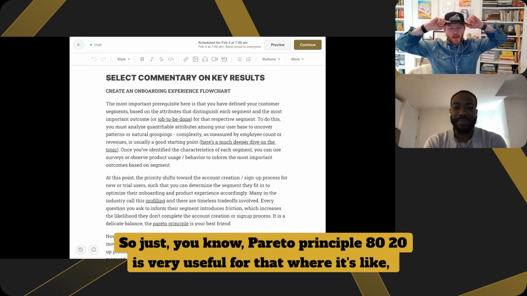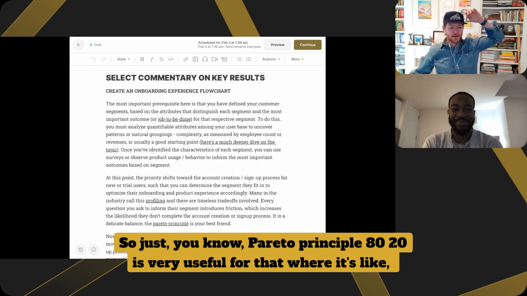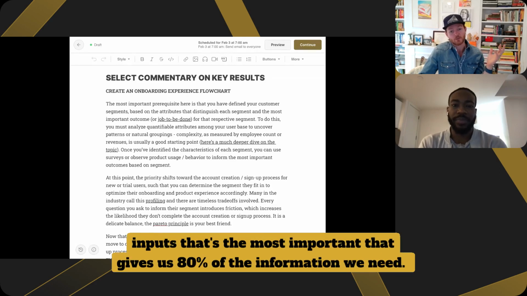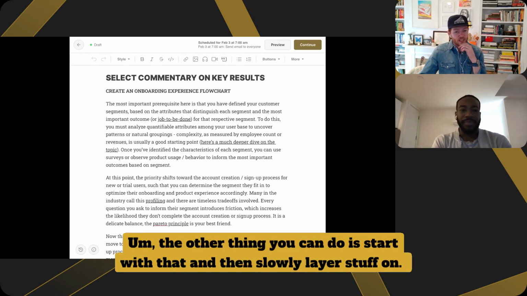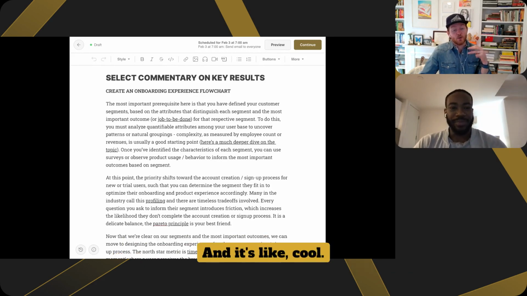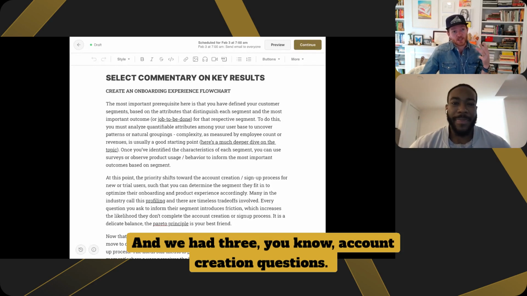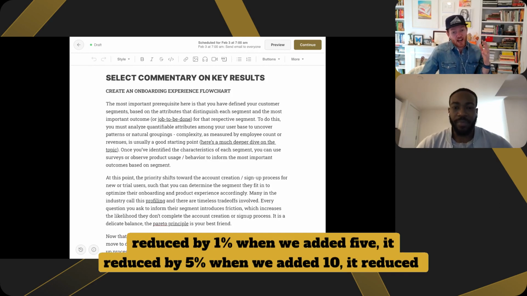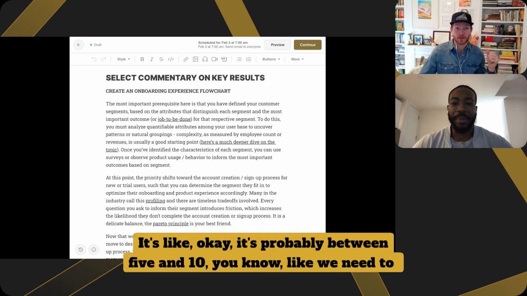So the Pareto principle, 80-20, is very useful for that, where it's like, all right, these are the inputs we need. Is there a 20% of these inputs that's the most important that gives us 80% of the information we need? The other thing you can do is start with that and then slowly layer stuff on. When we had 3 account creation questions, we saw this completion rate. When we added 4, it reduced by 1%. When we added 5, it reduced by 5%. When we added 10, it reduced by 80%. It's probably between 5 and 10, so we need to pull this back a little bit.